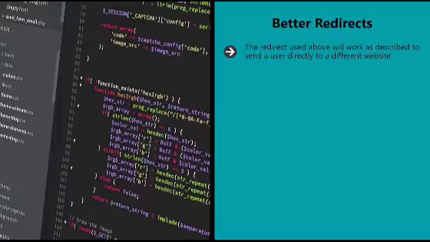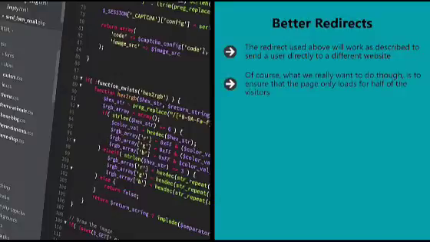Better redirects. The redirect used above will work as described to send a user directly to a different website. This way, they can experience a temporary alternative to your main page without hurting the appearance of that page. Of course, what we really want to do, though, is to ensure that the page only loads for half of the visitors. That's where we need to get a little savvier.